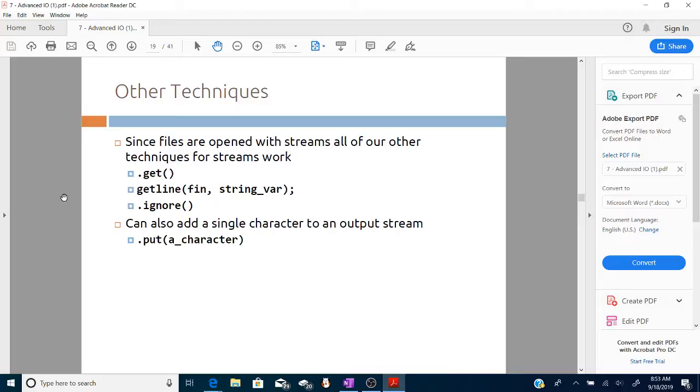You can also add single characters to an output stream, so you can dot put a character. We rarely do this because we can just use the insertion operator, the two less than symbols, and put a character out. But you can do that. So dot put will do that.